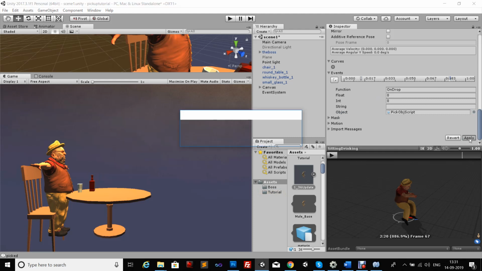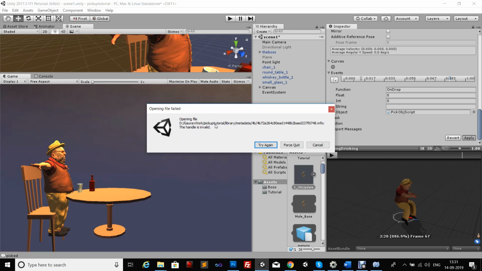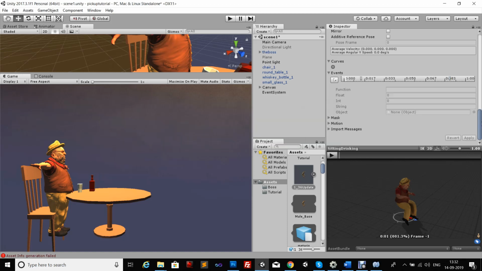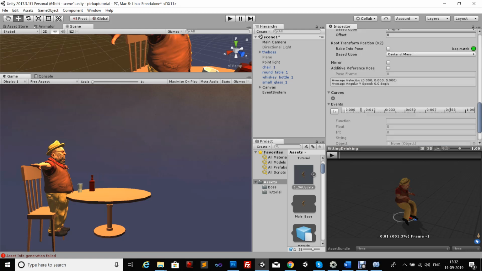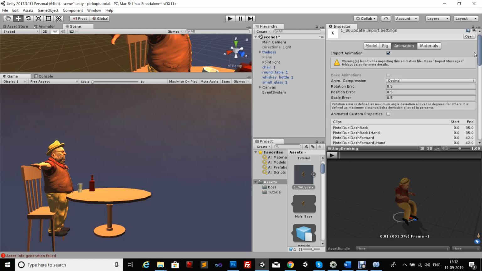Now hit apply, and it will configure this animation clip with the event. So you just have to wait a bit. I'm getting this "handle is invalid" message, so don't worry about that, just click cancel. Okay, so now the events are attached to the animation pretty well.